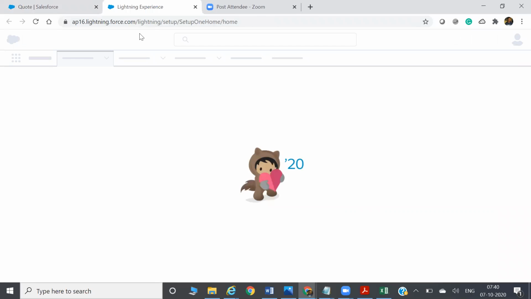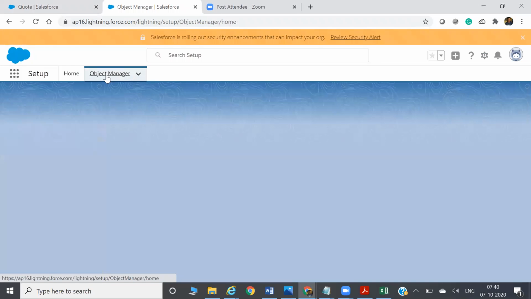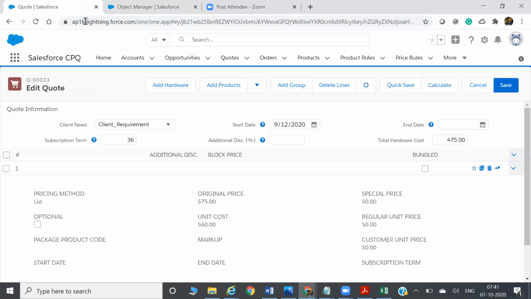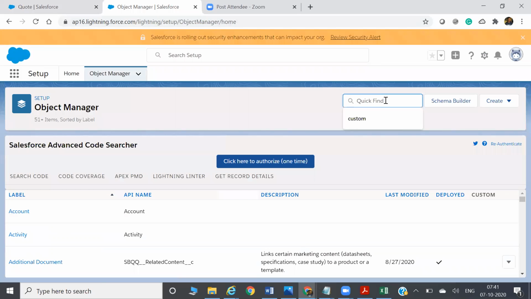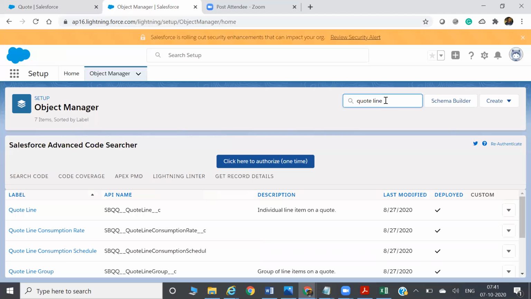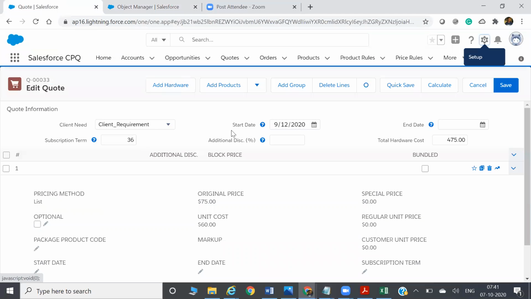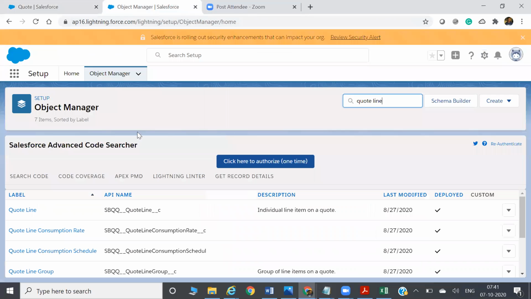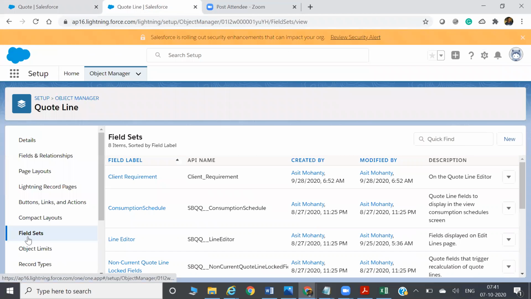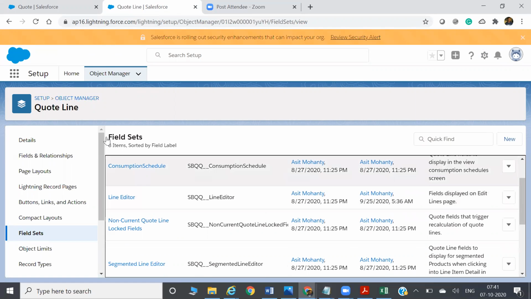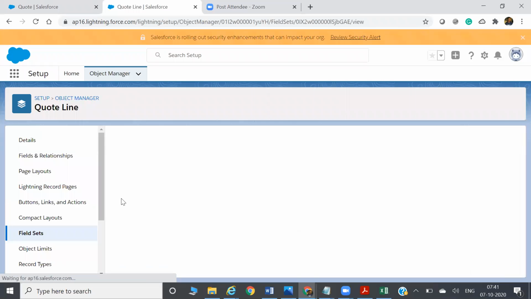So I'll go to setup. I'll go to object manager. I want to change the columns for this, and this is quote line. This one is quote part, right? So for quote line, I have to select quote line object manager. Whenever I want to change any column header, you remember Srinivas, field set. We used to go to field set. So we will be changing the field set for quote line. Quote line object, then field set. Here, line editor. Yes, that is called line editor. Perfect.